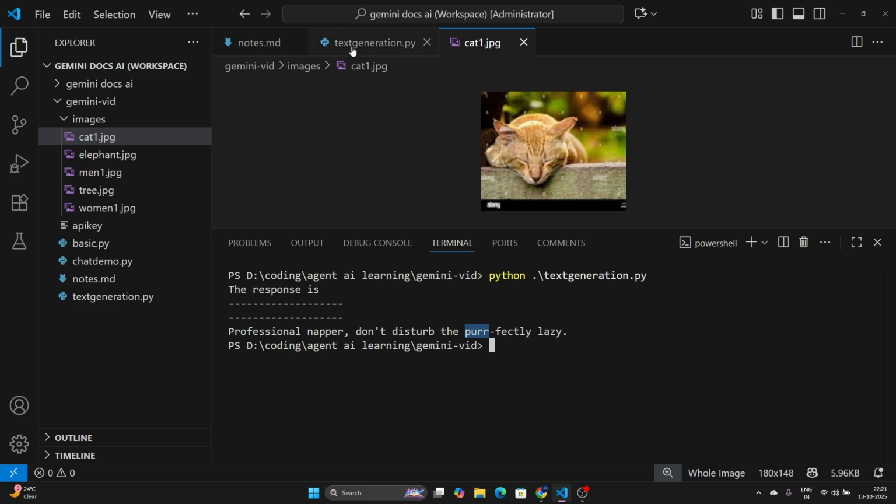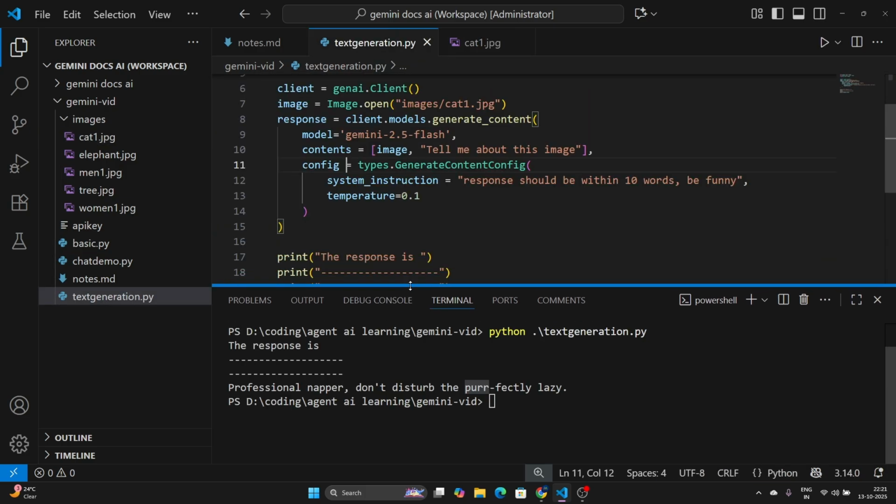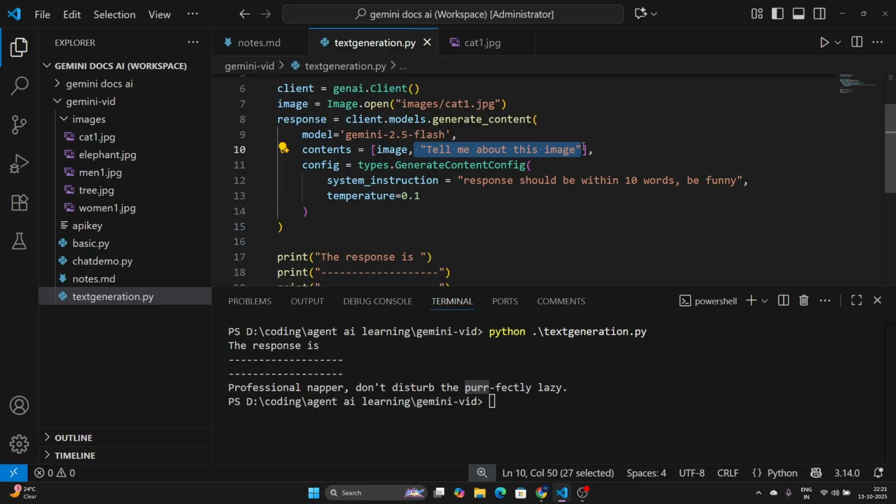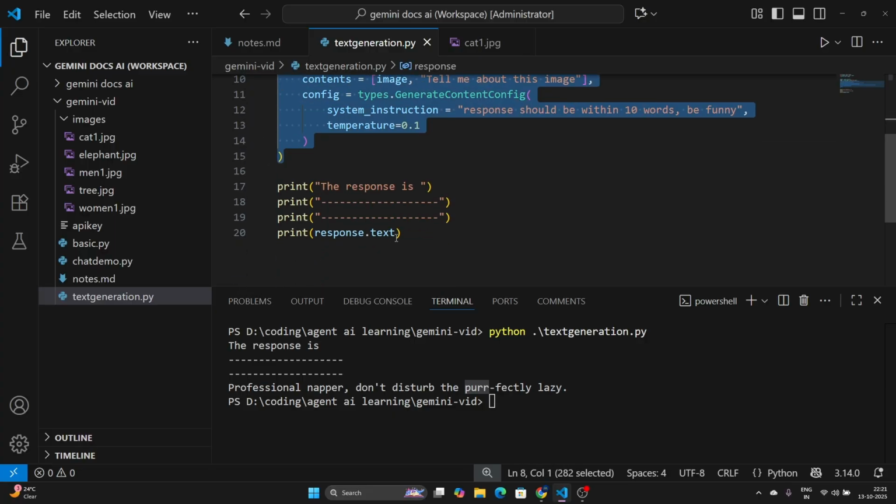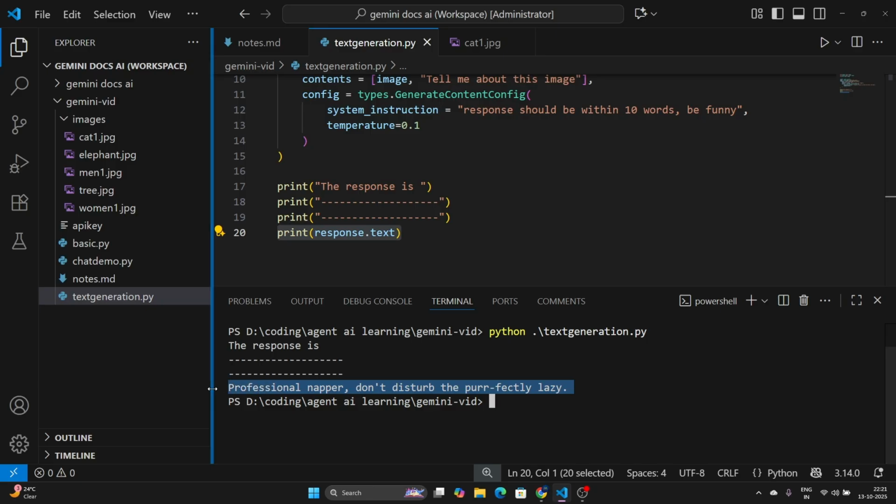But what we can understand from here is we have given this model an image and a text. The model is understanding both of it, and based on the content we have given, it is creating a response, and the response is really good.